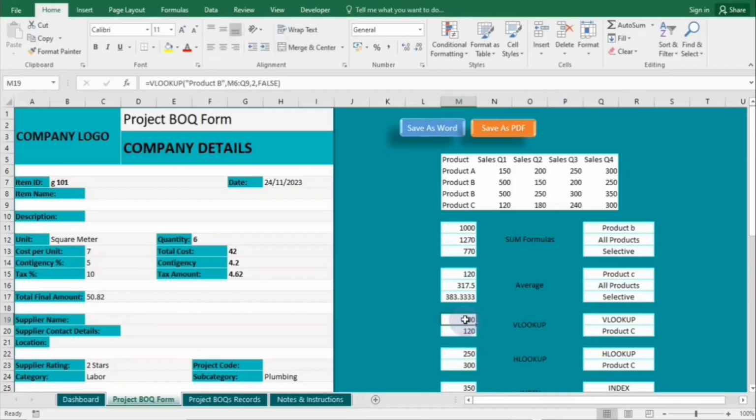This formula looks for product in the first column of the range M6 to Q9. It checks each row for an exact match, as indicated by the false parameter. Once it finds product A, it retrieves the corresponding value from the second column of that row. This allows you to access specific details related to product efficiently, such as its price or category, facilitating data management and analysis.